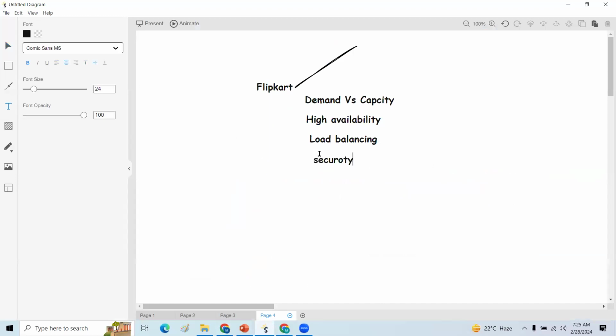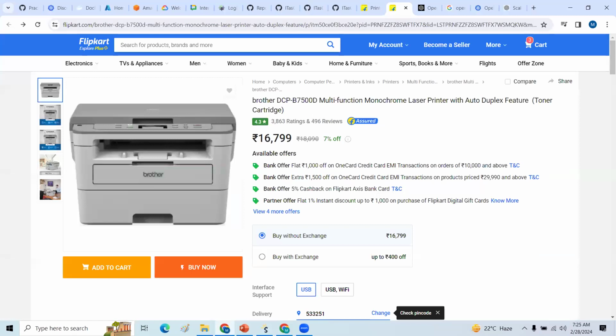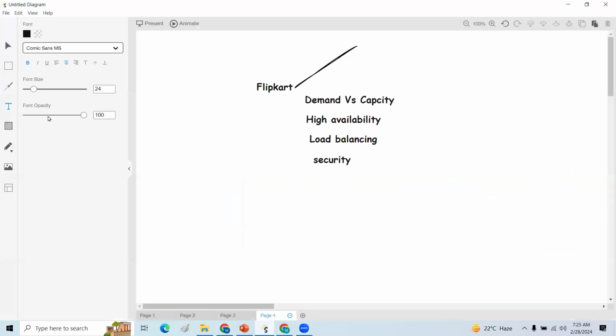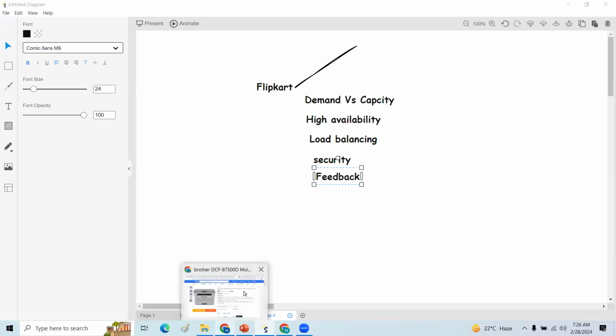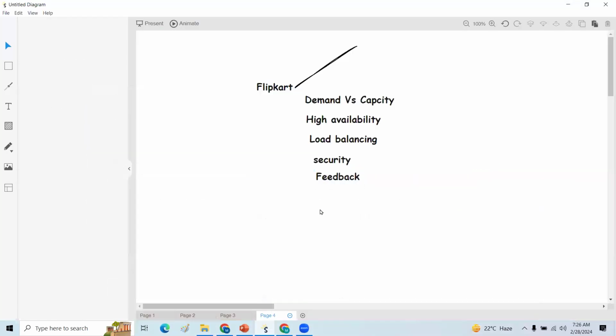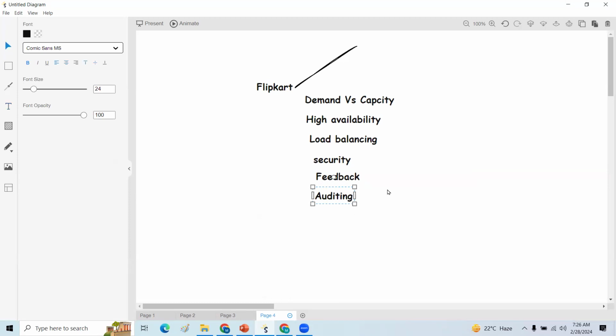So here two terms: one is Flipkart internal security, and also external security, whenever users are trying to purchase items. Also a feedback mechanism. Within Flipkart, we need to understand the components' health status also. Also, we need an auditing mechanism. If any issue happens, how to track those issues.